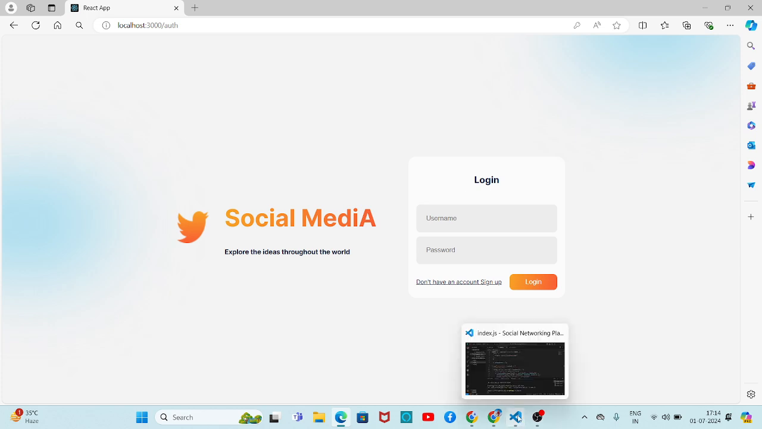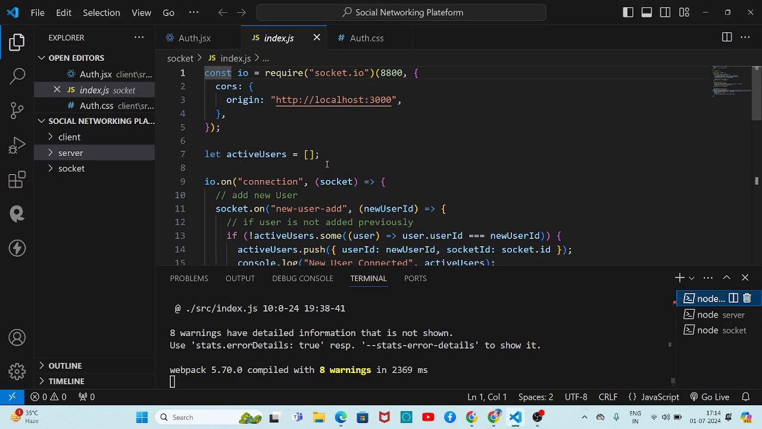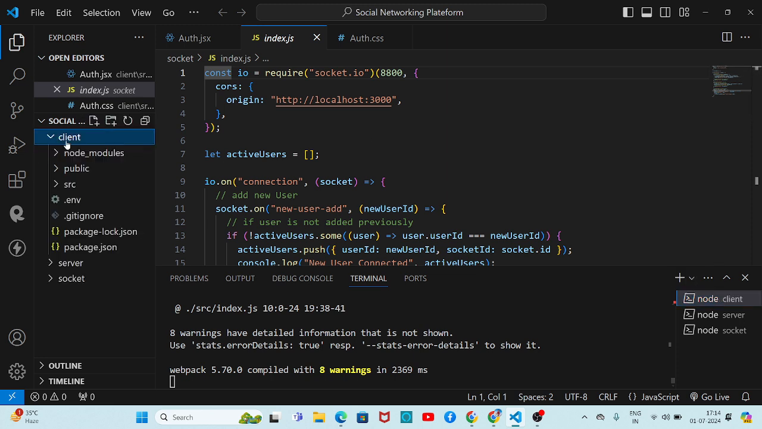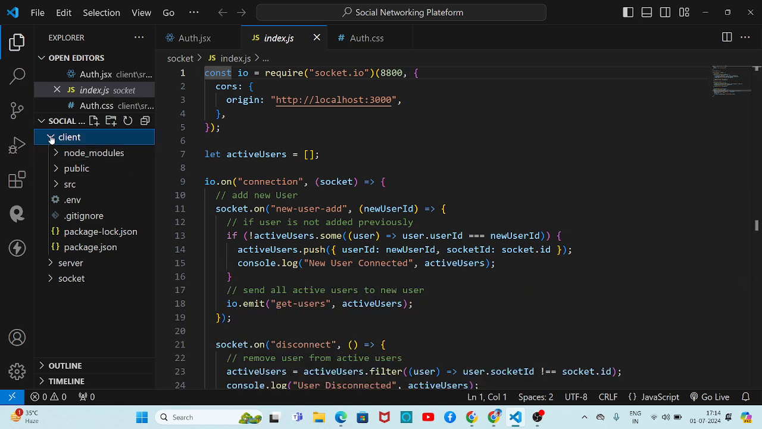Now come to the VS Code. Here I designed the application. This is my client side. Now I'm just pausing this. This is my client side, the front side. Here on the front side I use React and JavaScript and HTML CSS.